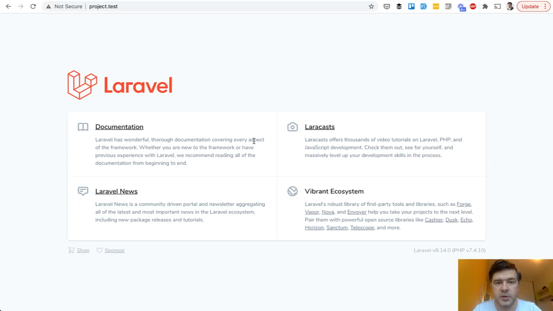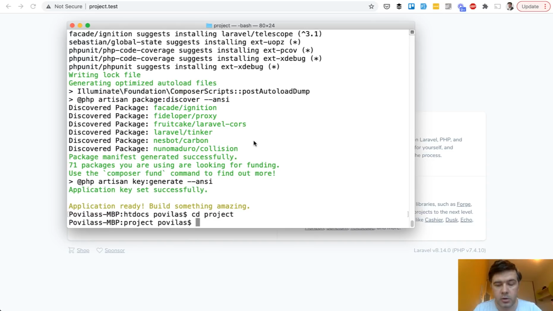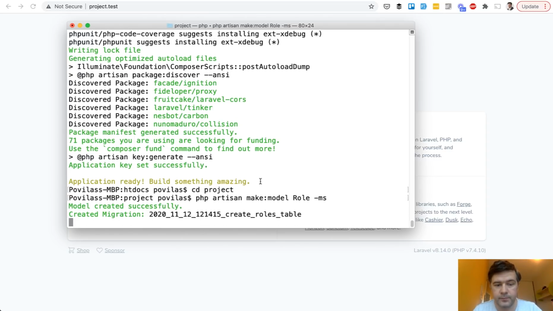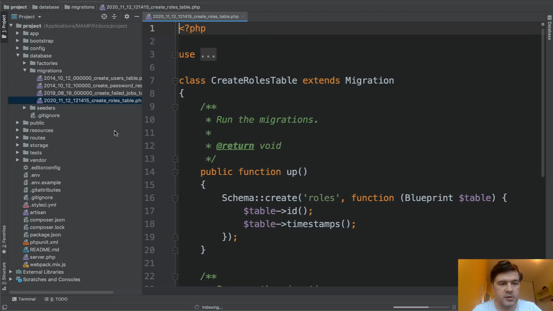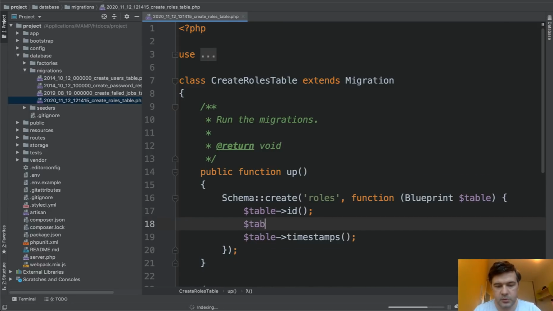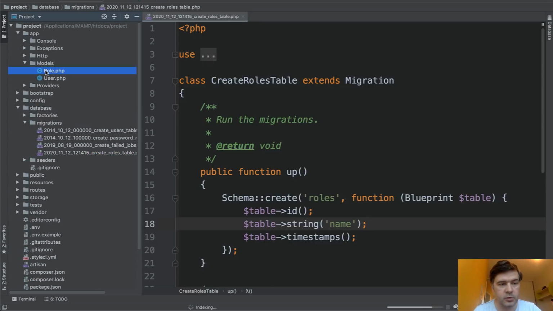Now let's generate the administrator user with the role administrator. First, we need to create a model called Role: php artisan make:model Role -m for migration and also -s for seeder. Everything created successfully. Now let's open PhpStorm. So we have the migration for the roles table, and all we need is one field, $table->string('name'), so the role name.